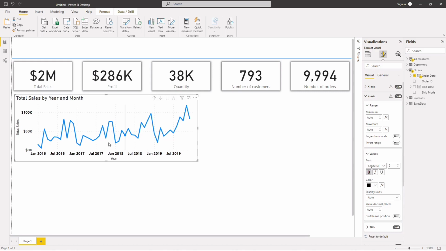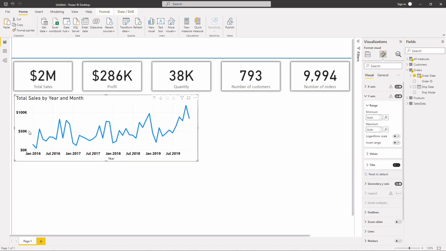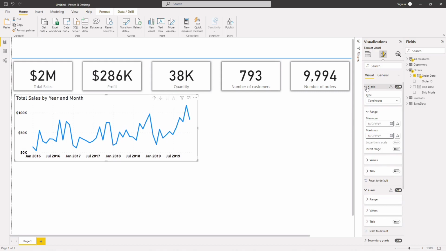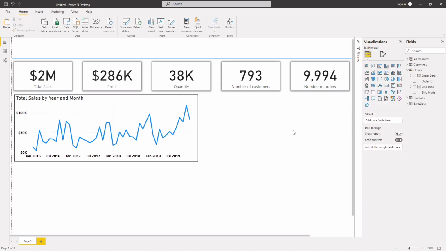And bold enough. Okay, and then I'm going to turn off the title, because I already see that this is total sales by year and month. So I don't have to have a title here again. And then for this, I'll do the same thing for the x-axis and turn on the title. See what I have here. All right. So very simple stuff.